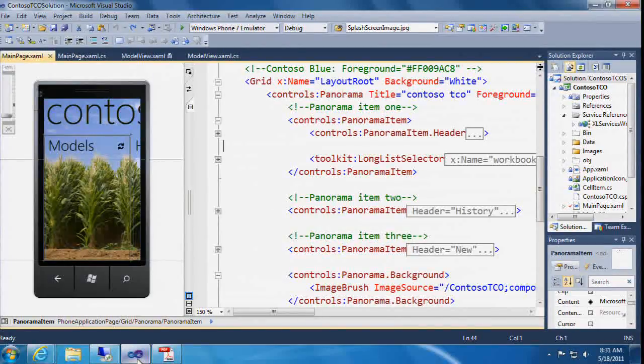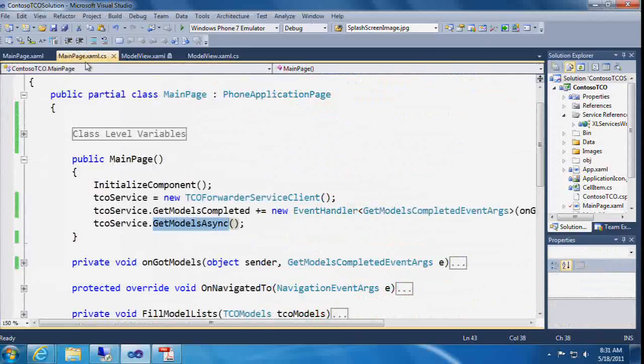To create a phone app, it's simple. You do a few things here. It's just like any Silverlight. We see we've got a visual designer. We've got our XAML here. We've got these controls built in for a panorama item, which is our main UI. Behind that, we've got some C# that runs.